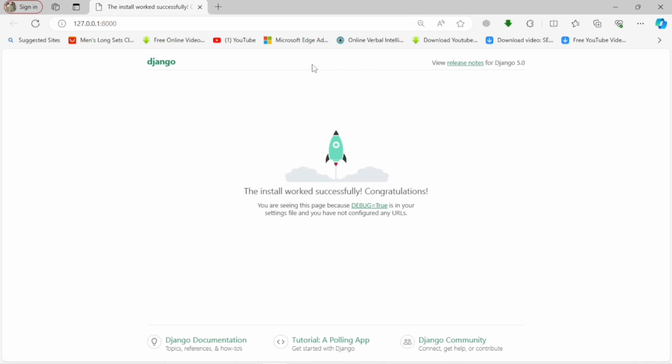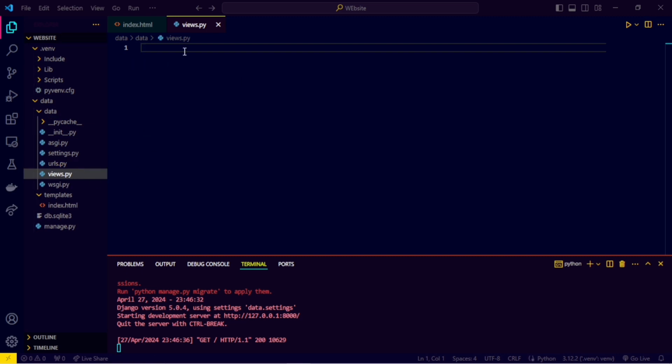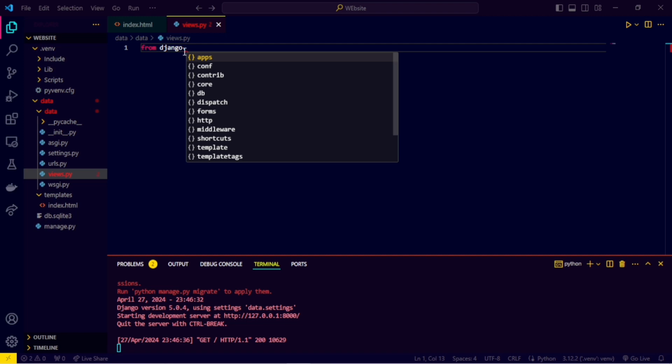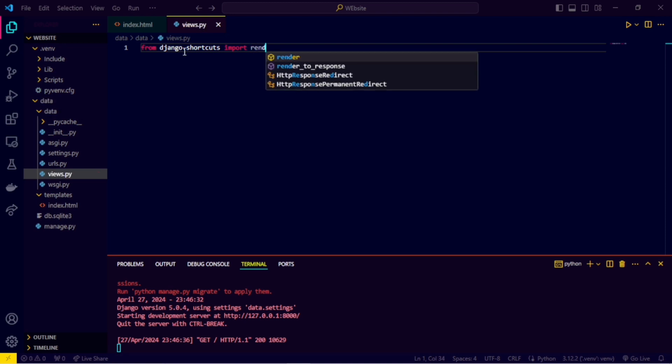Now the second thing is that we have to view this index.html. To view index.html, we have to create a file with the name views.py. So for this, I will teach you what this file does. The views.py file has been created. Now we have to import a necessary package, from django.shortcuts, which is used to render a template in our server. We have to import render to render the template.